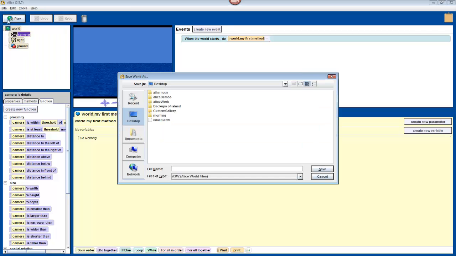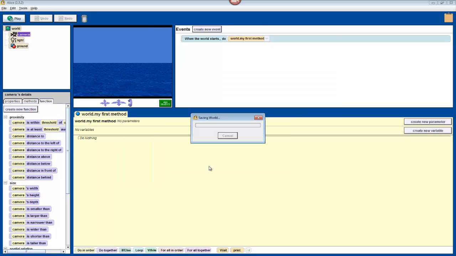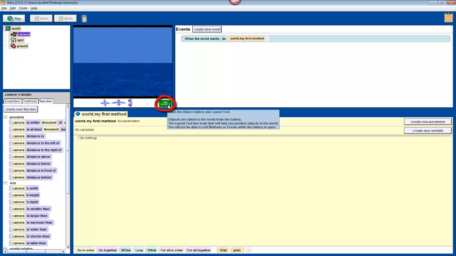Just click File, Save World As, and then type the name of your program. I'll call mine Island. And now, since we just called it Island, we're going to add an island in by clicking Add Objects in the lower right-hand corner of our viewer. It's this green button right here.